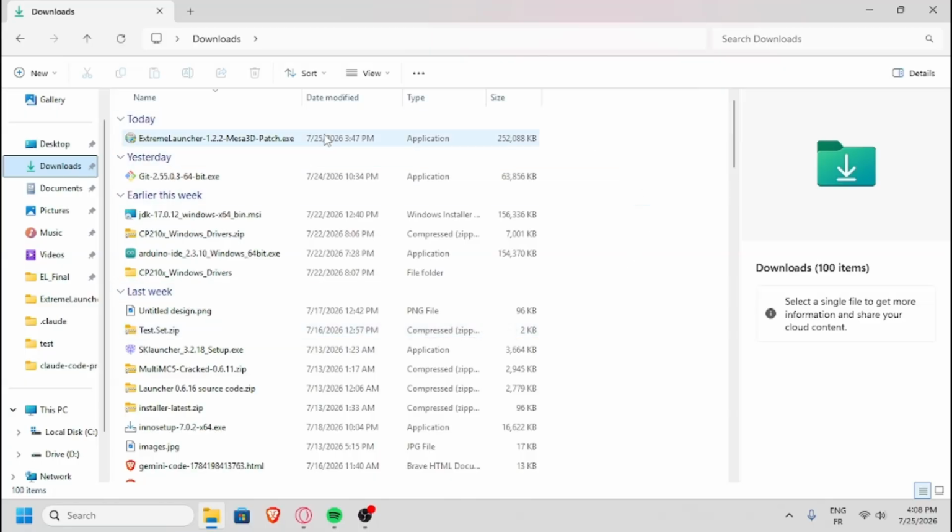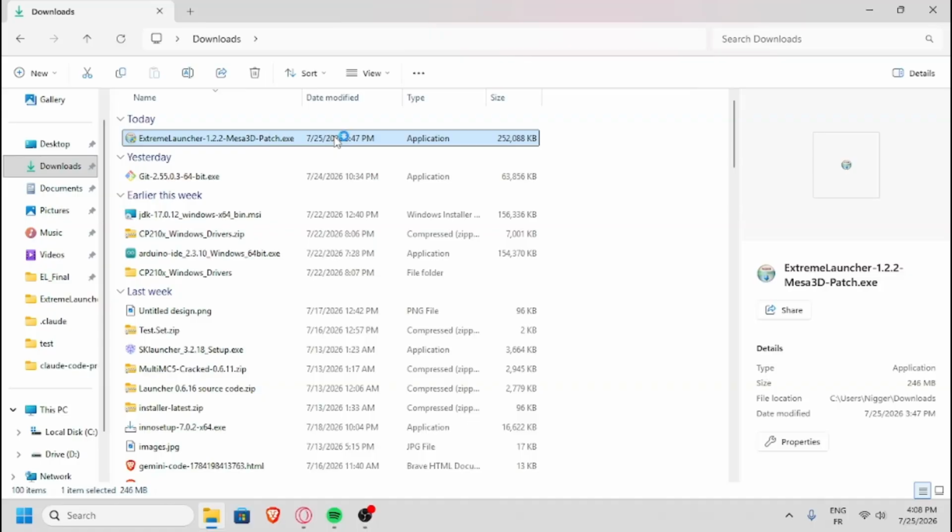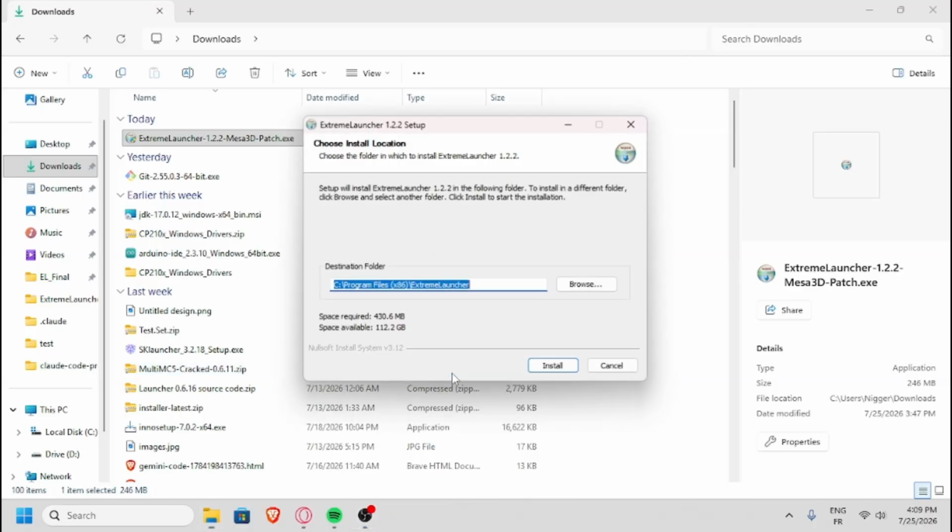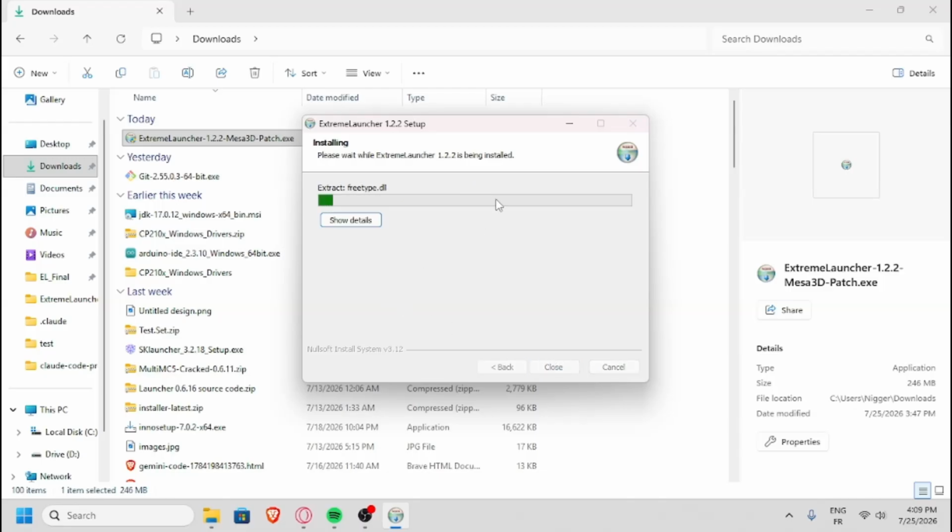Okay, now that the file has downloaded, you're going to double click it. And it might show you a Windows SmartScreen Defender thing. Just click on more info, then click on run anyway. It will show you this user account control, this administrator thing. Just click on yes. And here it is. Click on install. And you're going to wait for it to install then.